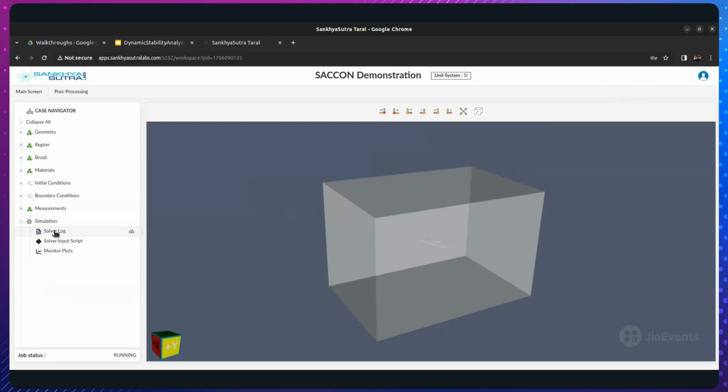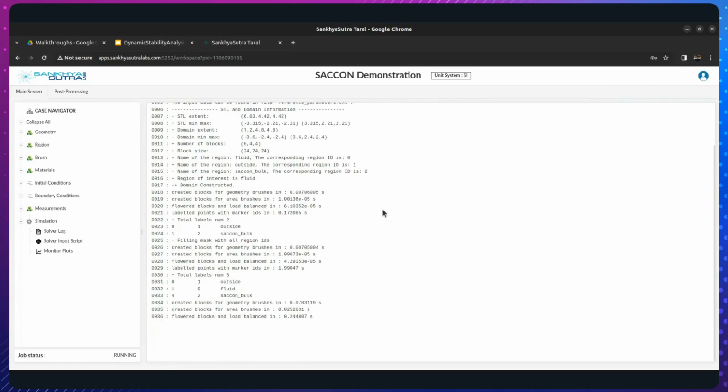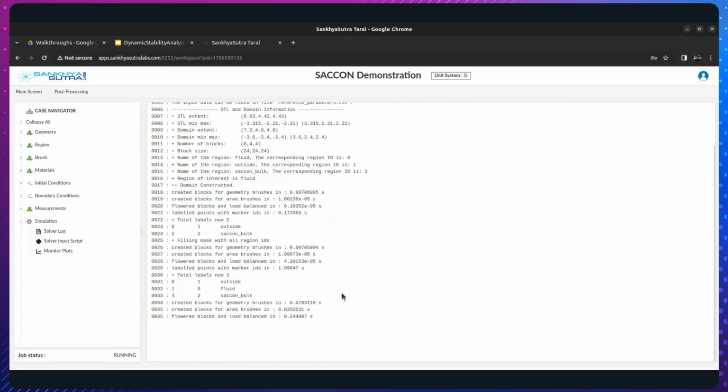So once your simulation has started, you can access this solver log. So this is basically a log that SankhyaSutra Taral is writing for you, which has all the details about the grid, the number of points, and then what all boundary conditions have been applied, and so on. And once the discretization is done, the solver will also give you periodic messages saying that such and such number of iterations have been completed, and it took X amount of time for completing 100 iterations, and things like that.